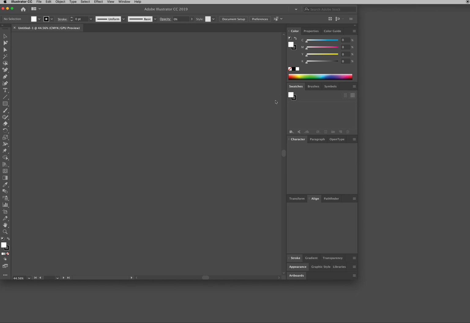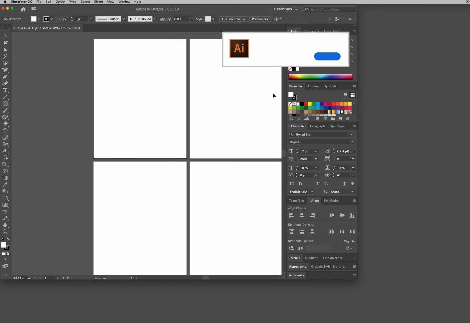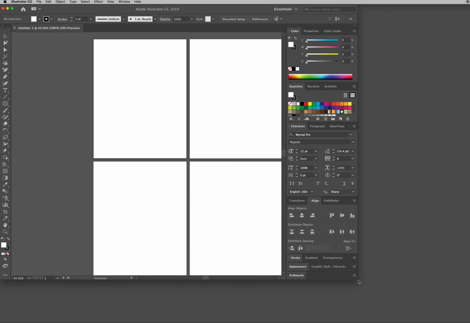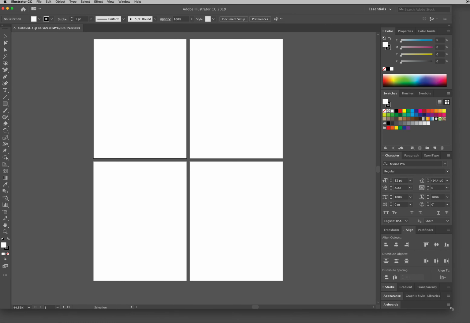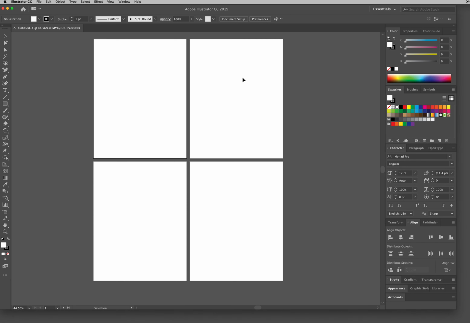All right, it's coming along. Awesome. So now you can see that I've got 4 artboards in this single document in Illustrator. And I'm going to put down a letter form on each one of these pages, and I'll show you how to manipulate each one.